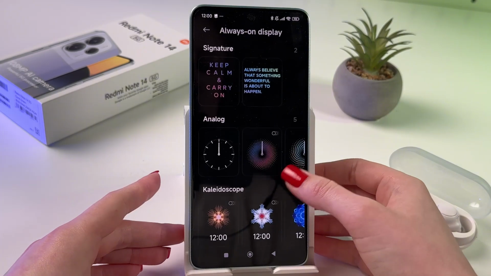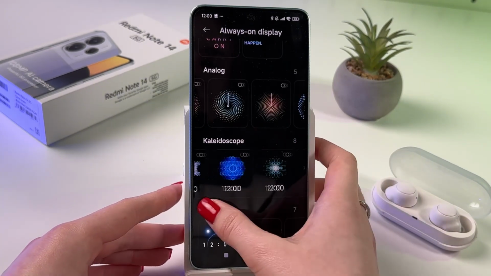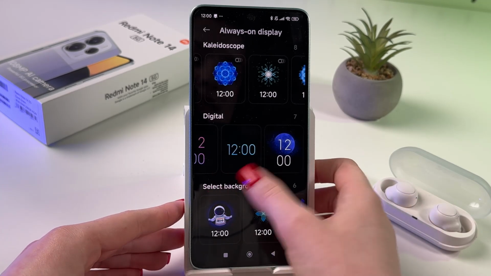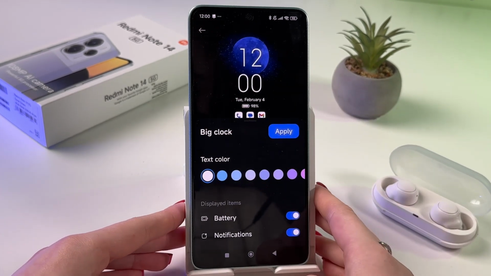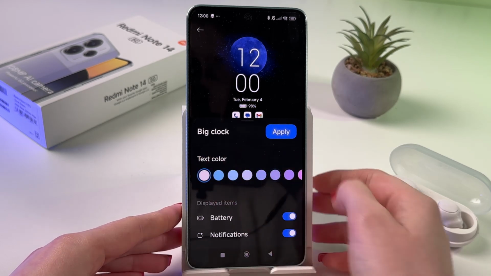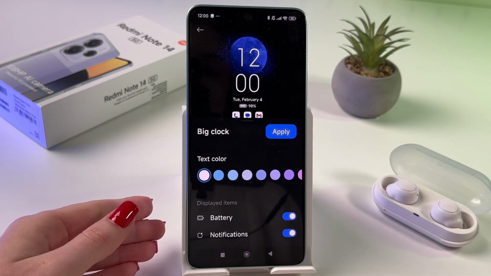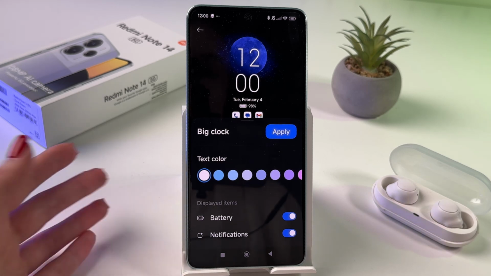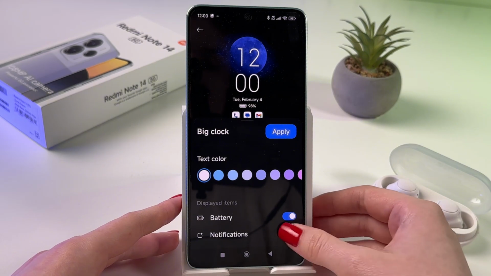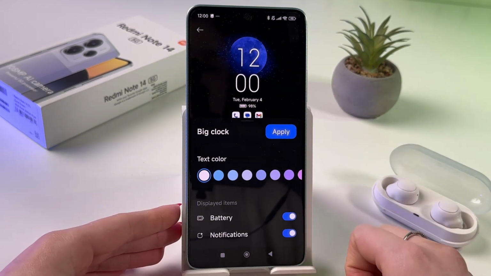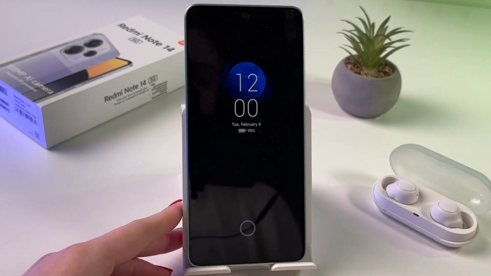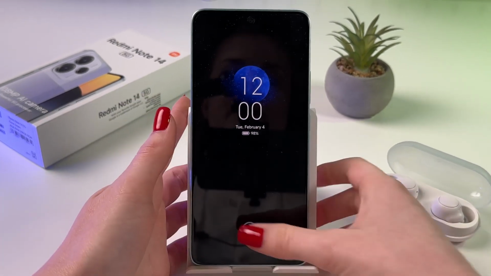Of course, we can customize it so you can pick theme here. There are many options for always on display. For example, let's pick this one. You can customize it so you can change text color, and of course you can add battery widget and notifications, or you can remove battery widget or remove to show notifications. Now let's apply it and check. For that I'm gonna lock my screen and here it is, always on display.